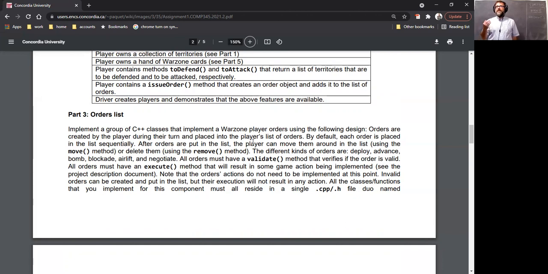So the orders list is essentially a list of order objects. As explained in the project description video, there are different kinds of orders. Some orders are played by cards. So what you must have here is a superclass named Order, and then for each of the different kinds of orders that there can be, you will have a subclass of Order.